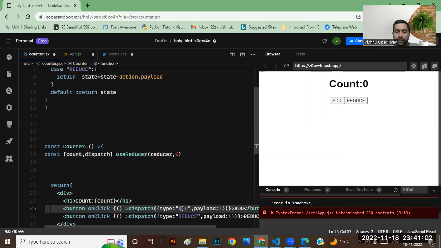So what does it mean? Type means which type of action it needs to perform. I am providing a variable add. You can provide any variable name, add, subtract, whichever you want. And the payload is 1. Whatever operation the add has to perform, it will take the payload as 1. Similarly, for the other dispatch, the type is reduce and the payload is 1.